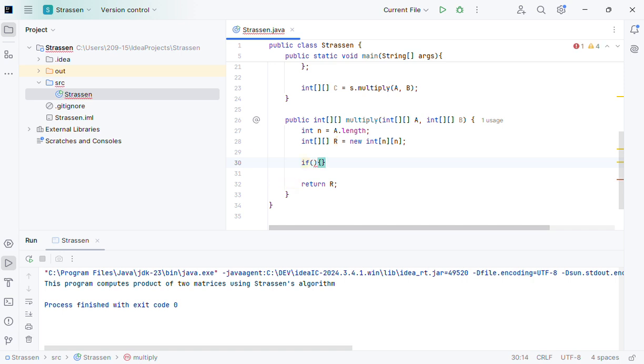So here we can determine the size with an if, and then else we can do different things. Here, n is the length, the size of matrix A and B, as they are all the same size. If n is equal to 1, then how do we calculate the result?